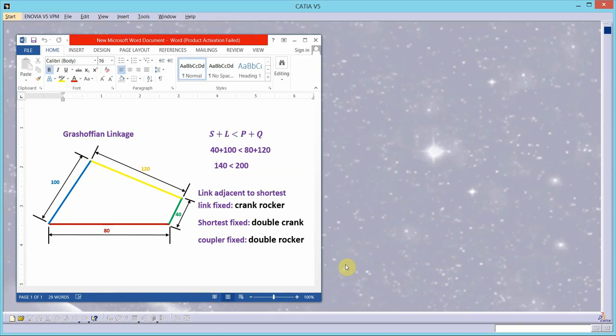Hello. In this session, we will design a 4-bar Grashof linkage, and then we will simulate the linkage to study its inversions. First inversion, that is crank rocker, is obtained when we fix the link adjacent to the shortest link, that is this link or this link.